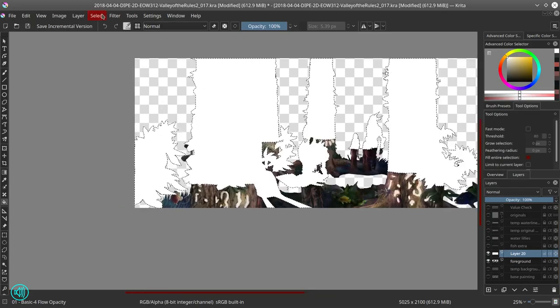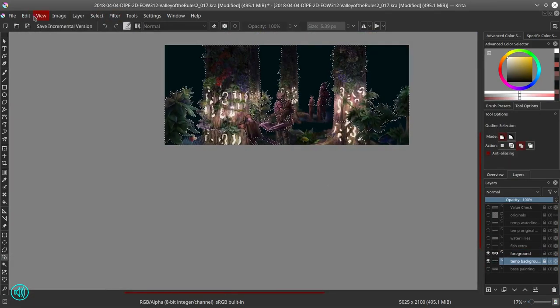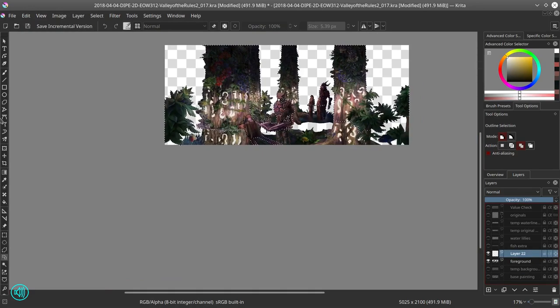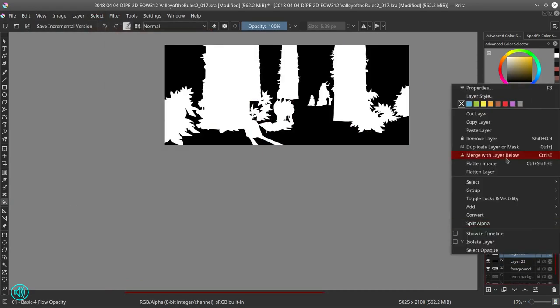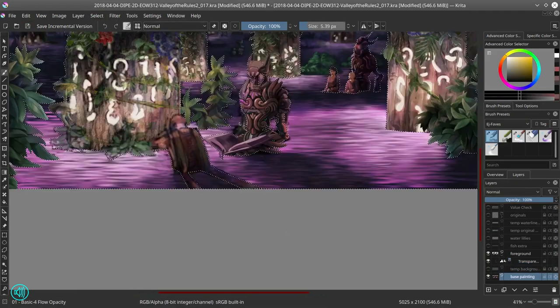Right now I'm updating my mask so that I can have an up-to-date version of it, that I can turn on and off when I need to check the status of the overall painting, since I'm painting it all separately.